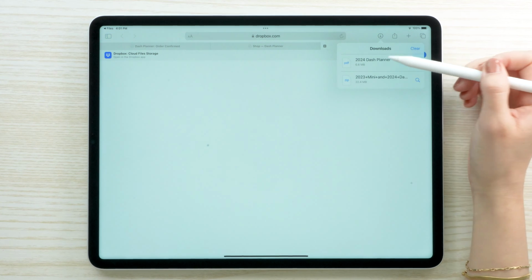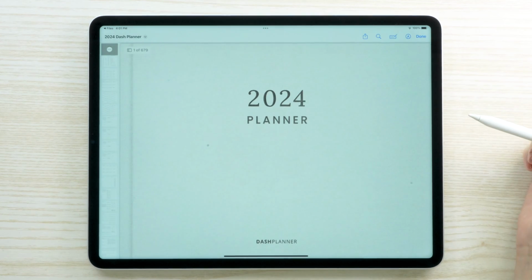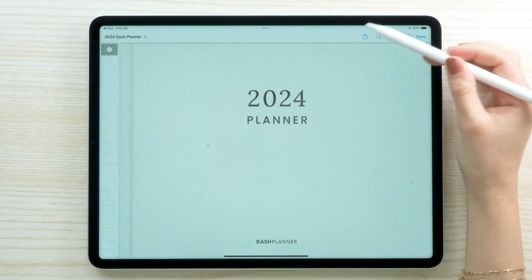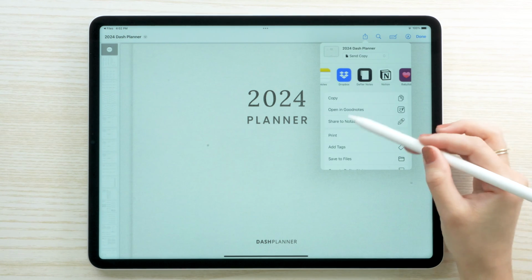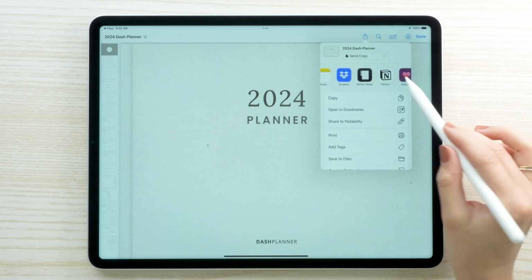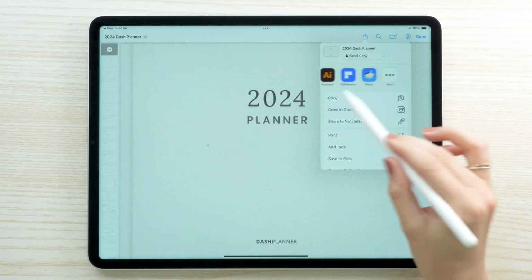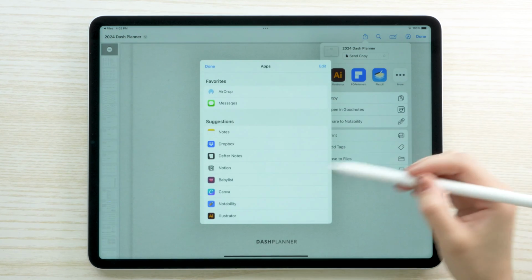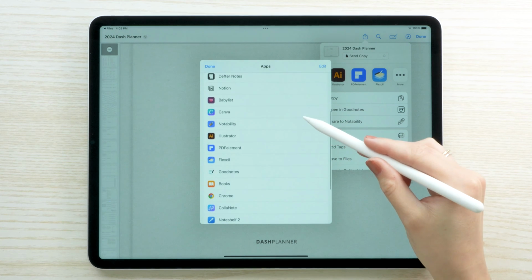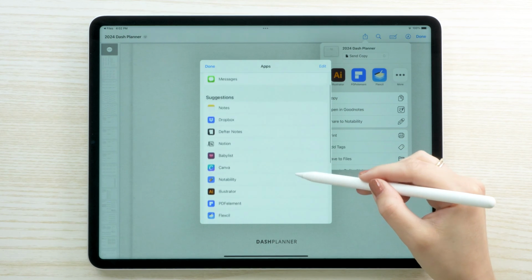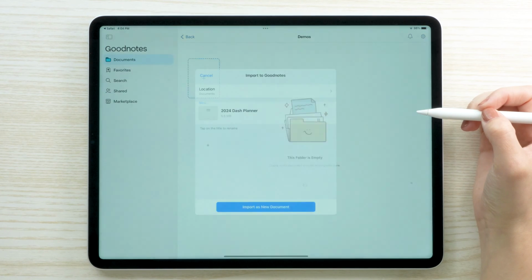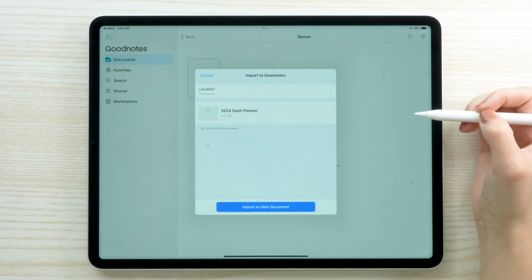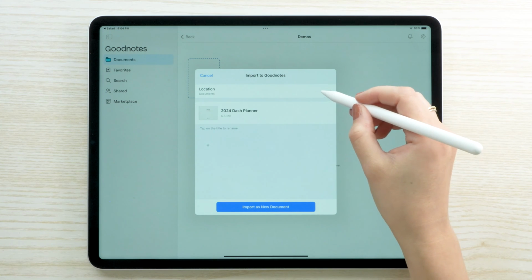Tap on the planner file to open it. Select the share icon in the upper right corner. Choose your note app from the pop-up. If you do not see your app listed, scroll all the way until you see more and choose your app from the complete list. This will open the planner file in your app. You can rename the planner if you'd like or choose a specific folder to save the planner to.